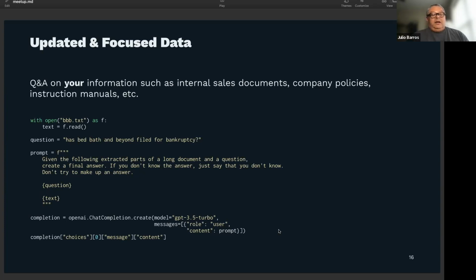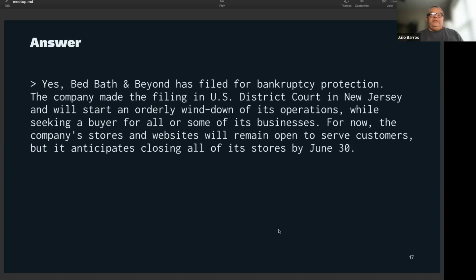You make the call and you get the answer back: yes, Bed Bath & Beyond did file for bankruptcy protection. The company, this is all correct, anticipates closing the stores by June 30th. That is all correct, and that was the information in the bbb.txt file I gave it.